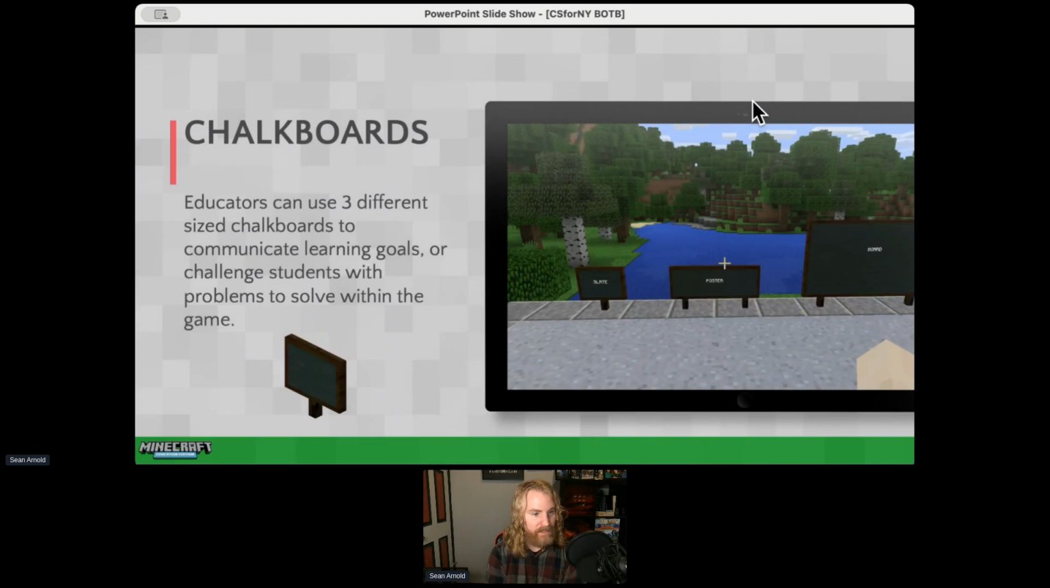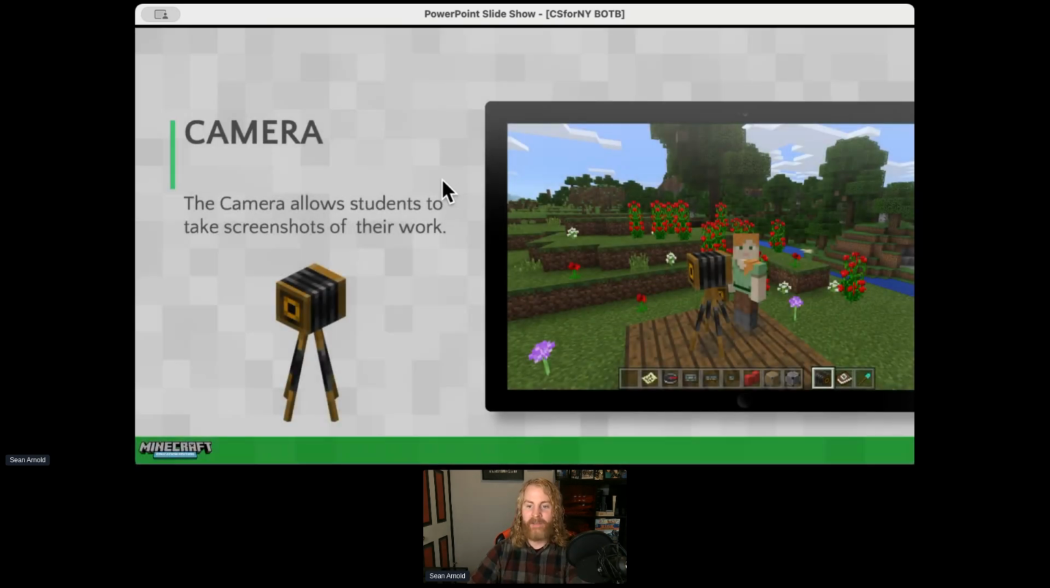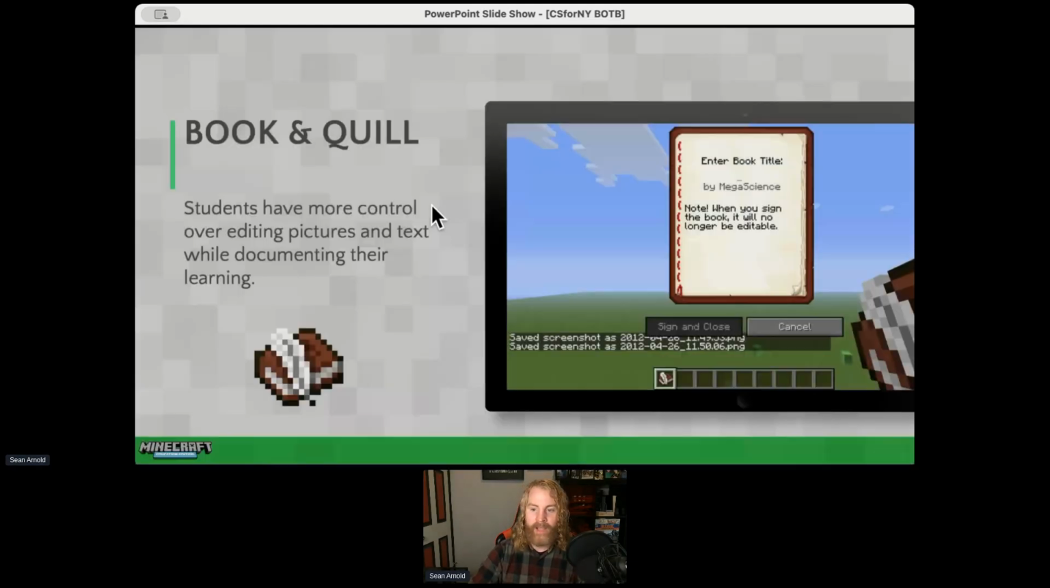Like I said, some of these in-world things to remember can be used for learning. Chalkboards you set up with information, a camera to document the work, along with the portfolio and the book and quill, which allow for a ton of writing and imagery from the game, and students to document and speak on what it is they played and learned.